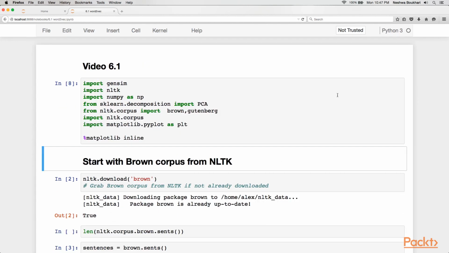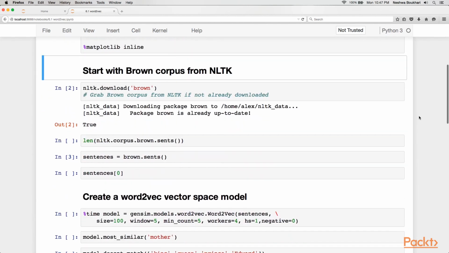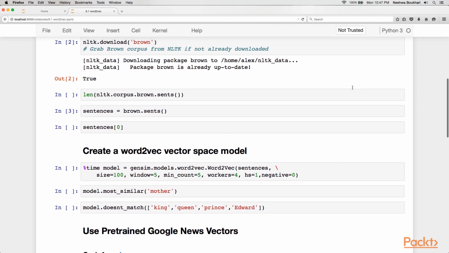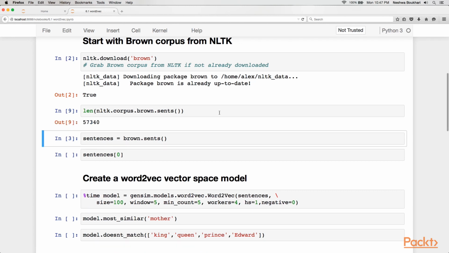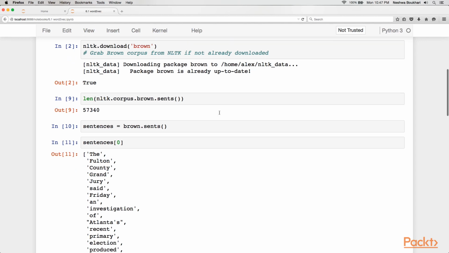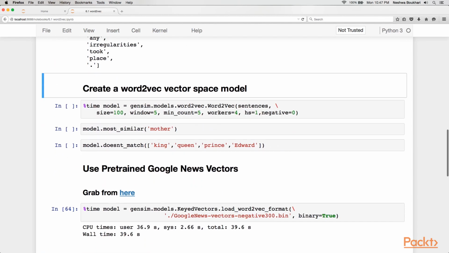You can jump into a notebook just to get a slightly better idea here. So let's go ahead and install a few bits and pieces that we're going to need. We're going to make use of the brown corpus, which is available in NLTK. I've already grabbed it, but go ahead if you need to. And the brown corpus is a reasonably sized corpus. There's about 57,000 words. Go ahead and grab those sentences. And the sentences are pre-tokenized for us.